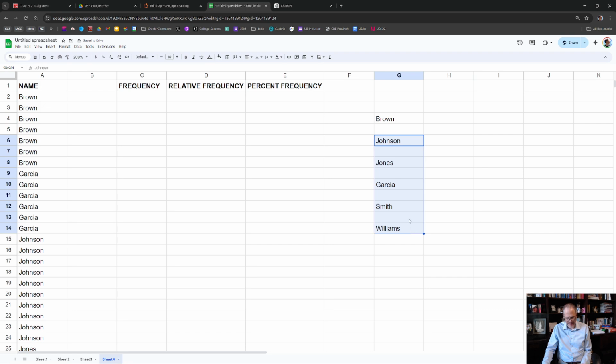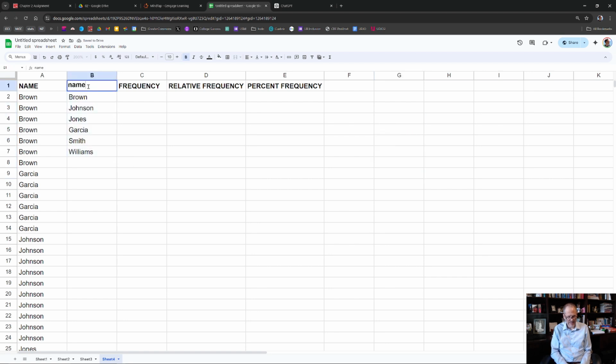Control X and Control V, repeated for each of the cells. And so now I'm going to put here, and we'll call this one names, and we'll call this one observations.